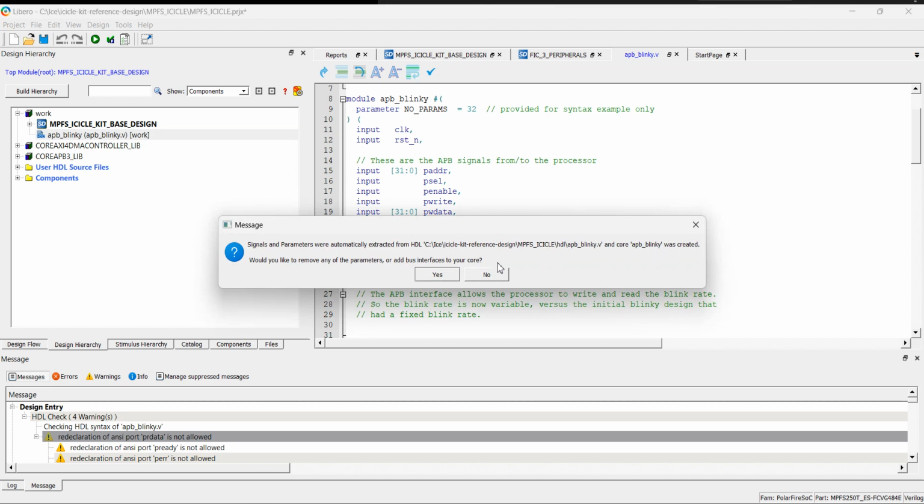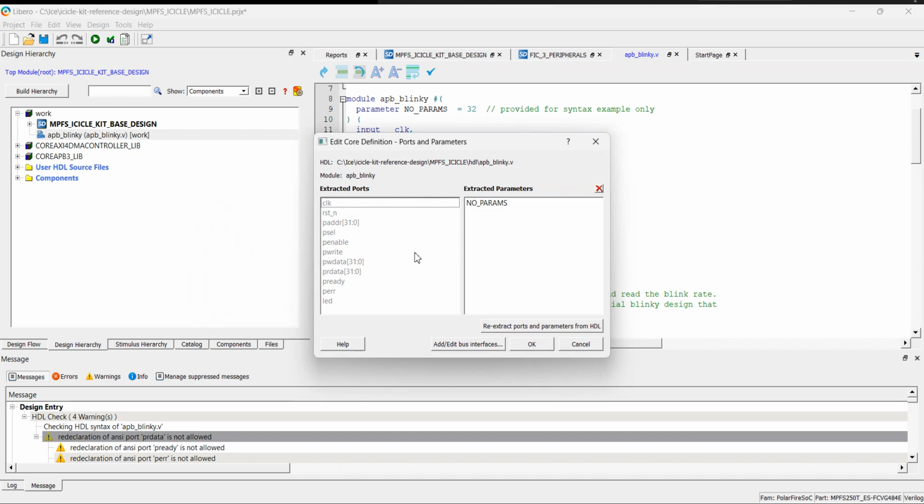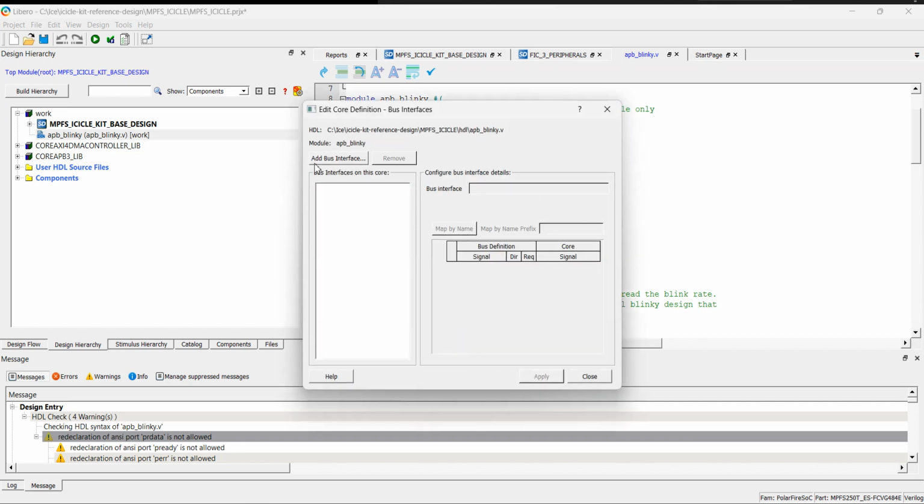Okay, that's all nice. All right. Would you like to remove any of the parameters or add bus interfaces? And to this, we are actually going to say yes. Because what we want to do is add a bus interface. We go up to here and left click to add a bus interface.